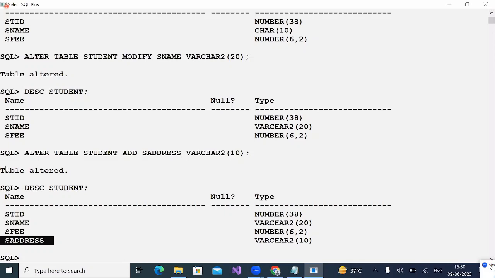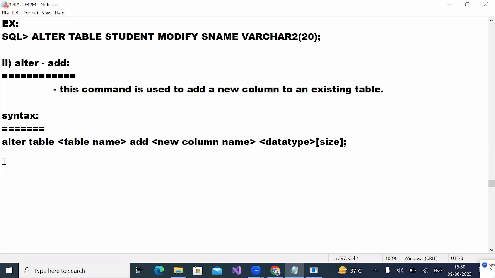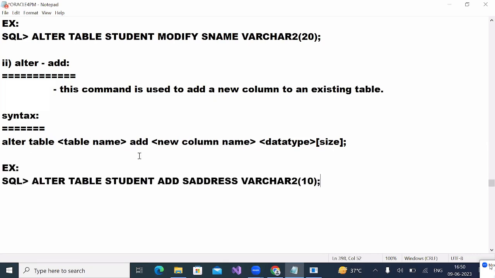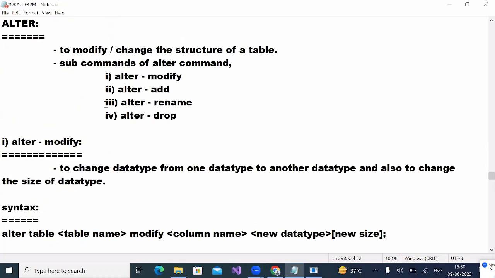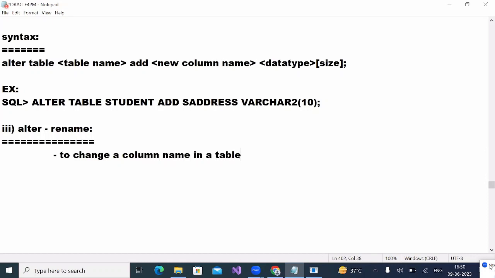So this is the way you can add one new column to an existing table. Now the next subcommand is called alter rename. Why and where do we use this subcommand of alter? In real-time applications, whenever you want to change a column name in a table, you can use alter rename. So what is the syntax of this?